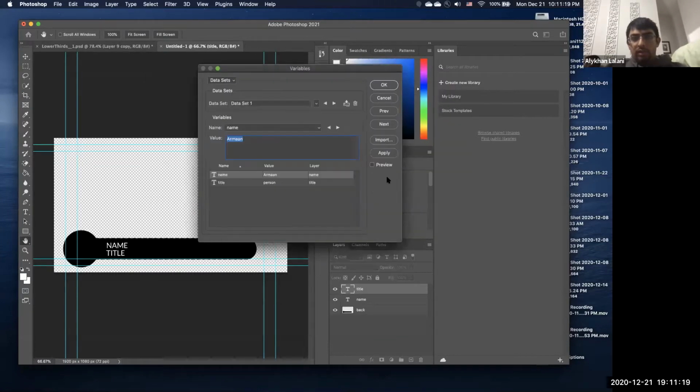right? Hit OK. And now you see, if I hit preview, these are all variabilized. So in a very quick way, we have variabilized these two variables.